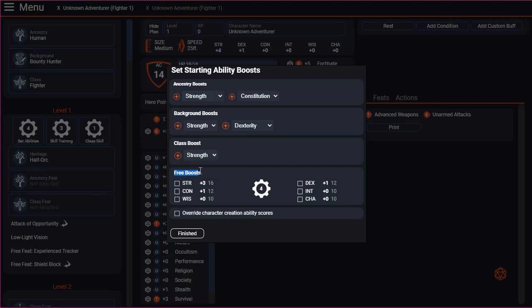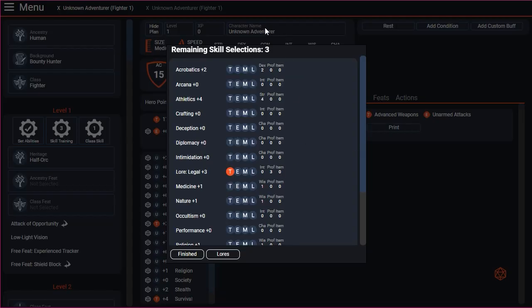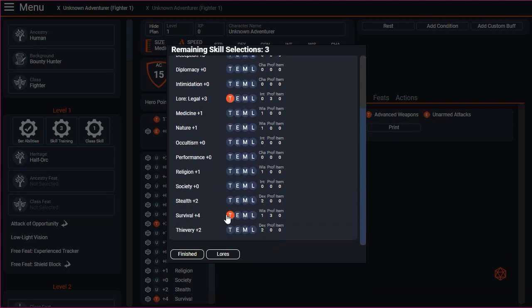And then finally we get free boosts. As you can see, we get 4 of them. So let's do strength, con, dex, and maybe wisdom again to get our perception up a little bit. Once we've done that, we can hit finished. So now we do our skill training. It says we get 3, and it shows us the ones we already have because of our heritage or our ancestry or even our class.